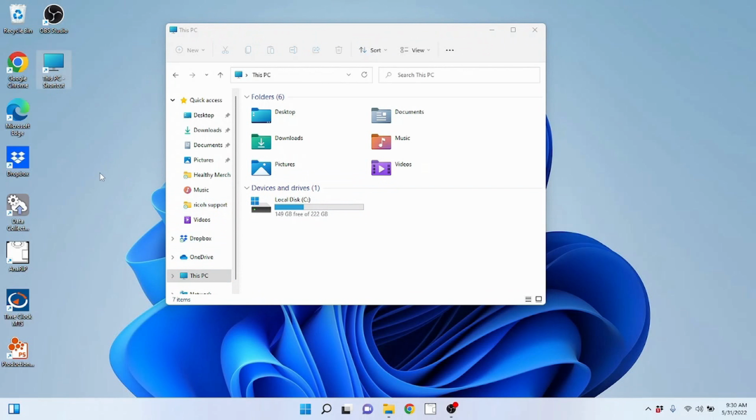But it is kind of nice to have a This PC shortcut, especially if you're used to having the My Computer icon on your desktop. I kind of think it's silly that in Windows 10 and 11 they don't give you a This PC shortcut here. But at least they've made it easy to make one. So you can make yourself one and put it there.